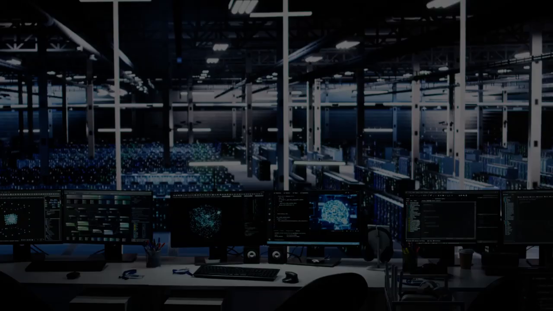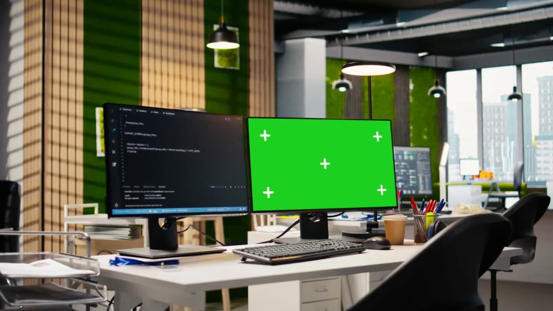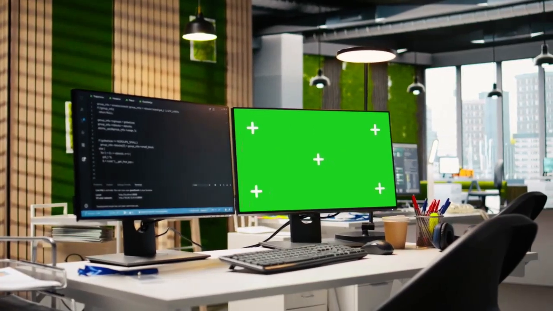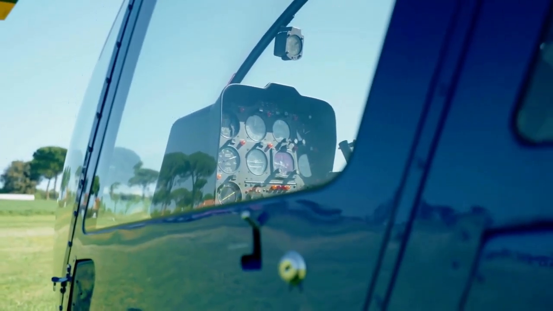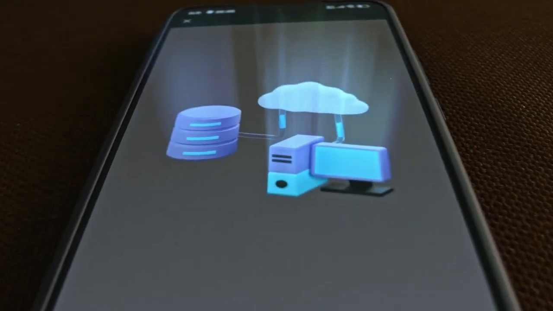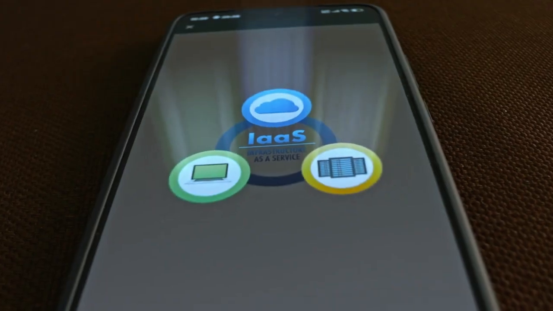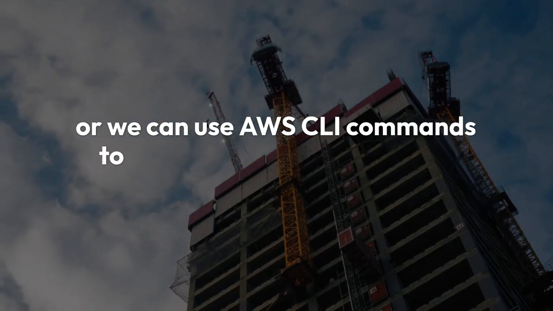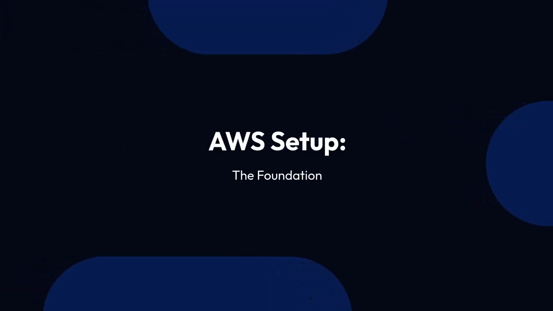Connecting GitHub Actions to a private AWS RDS instance isn't straightforward because GitHub's runners are not within your AWS Virtual Private Cloud, or VPC, where your database likely resides for security reasons. Direct inbound connections from arbitrary internet IPs are usually blocked by default, and rightly so. We need a secure bridge, and the AWS RDS Data API, especially with Aurora Serverless, offers an excellent solution for executing SQL commands without direct network access, or we can use AWS CLI commands to orchestrate access through other AWS services. AWS Setup, the foundation.